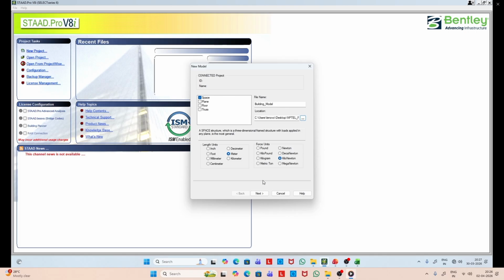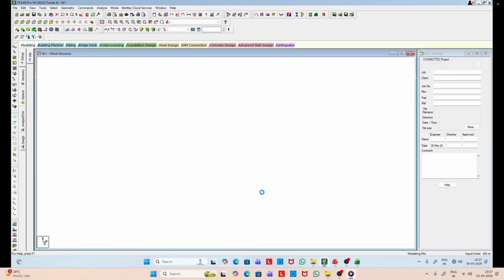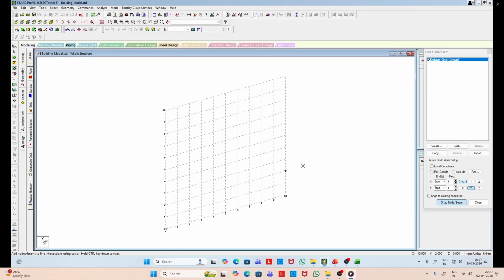So we select the appropriate unit for length and force, and then we add the type of element we are going to use. As you can see, we are going to use beam element, and then we initiate the model building.